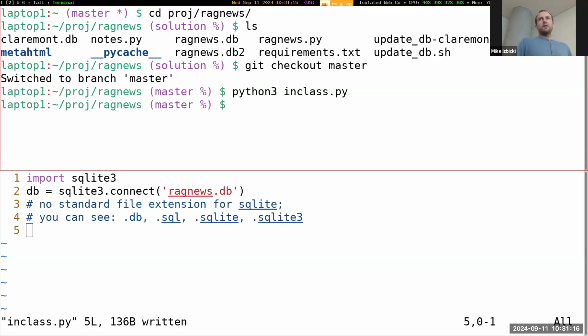Any questions so far about anything? So we've just connected to the database and haven't done anything special. Ethan: At what point do you need to be in the virtual environment? The question is, at what point do I need to be in the virtual environment?